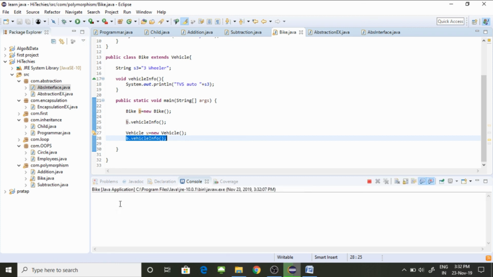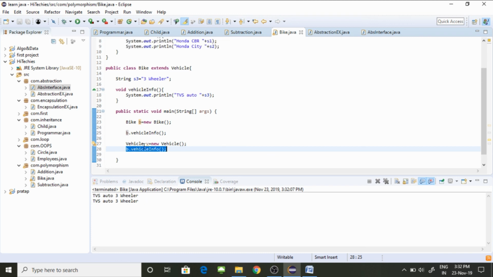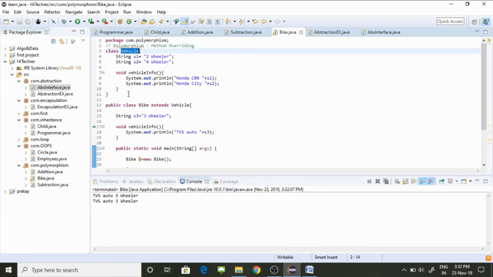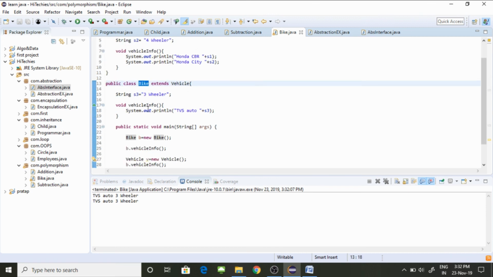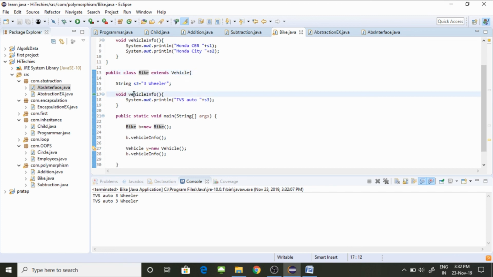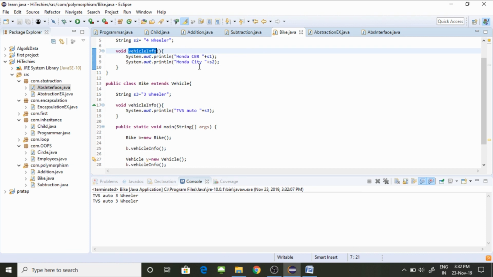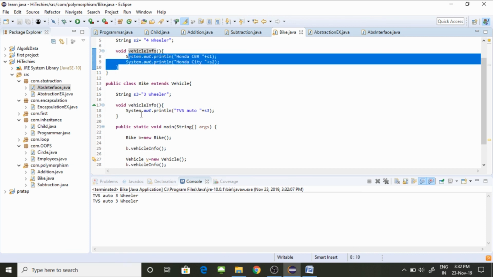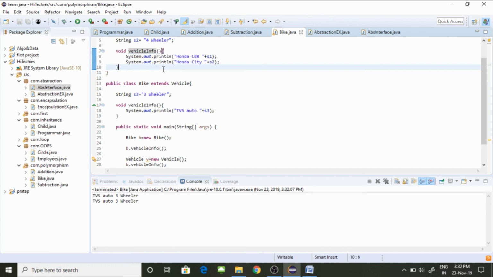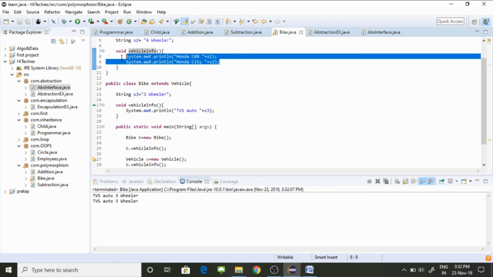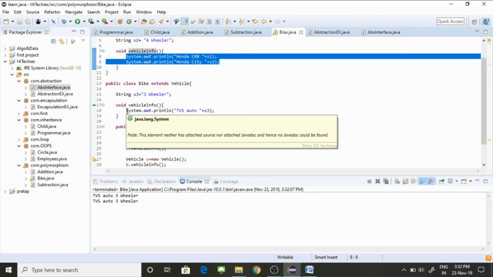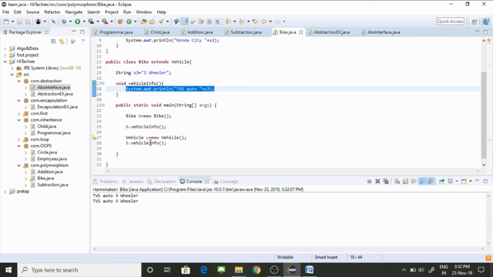Once I run this program, I'll get the latest information of what this void vehicle info contains, that is TVS auto three-wheeler, TVS auto three-wheeler. Even when making an object of this class and this class, what I'm getting is the new value that vehicle info contains. Previously it contained these two pieces of information, but I have replaced this information. That means I have overridden it. Whatever information it contained previously is now replaced. It was overridden by this statement. That's why I've created two objects to show.